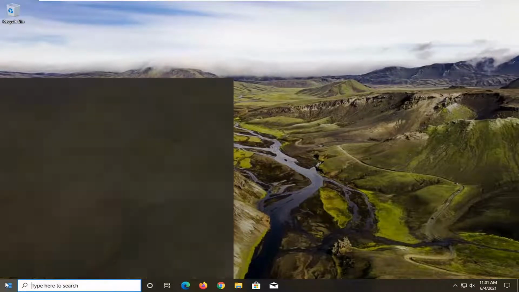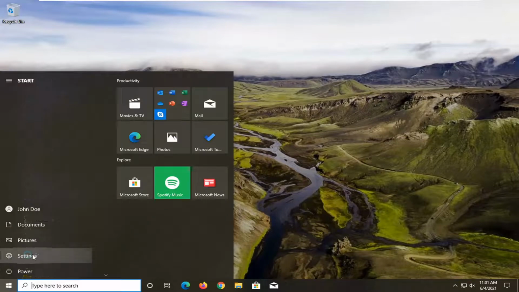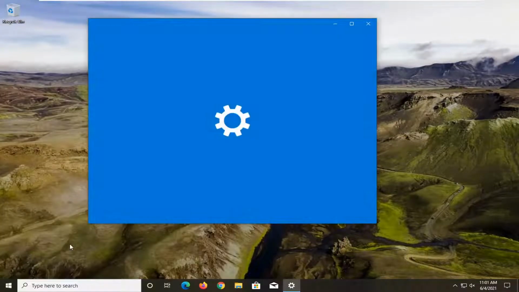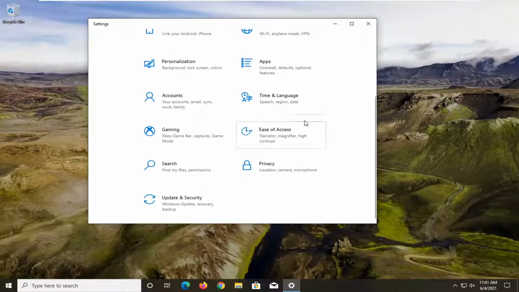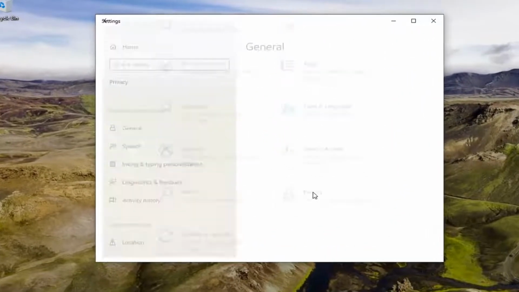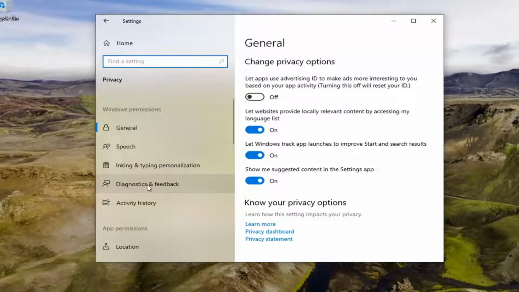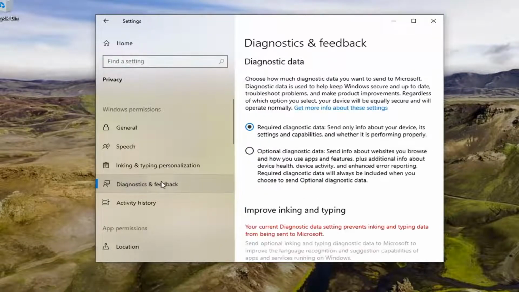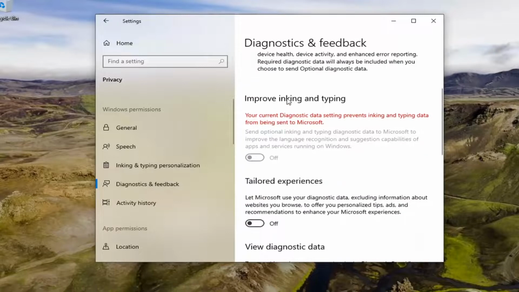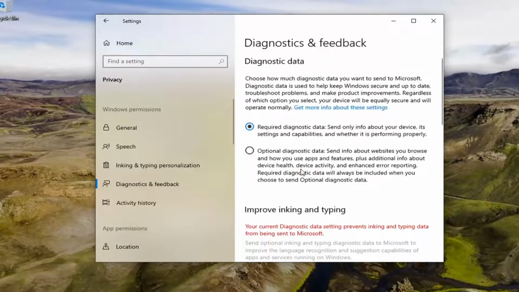Open up the start menu. Select the setting gear icon on the left side where you hover over it. It says settings. Go ahead and left click on that. Select the privacy tile. And then select diagnostics and feedback on the left panel here. And you want to go ahead and scroll down underneath improve inking and typing, as well as tailored experiences. You might want to turn both of these options to the on position if you're able to.